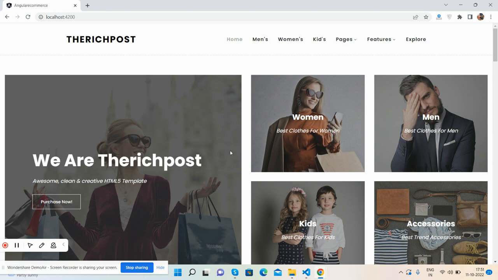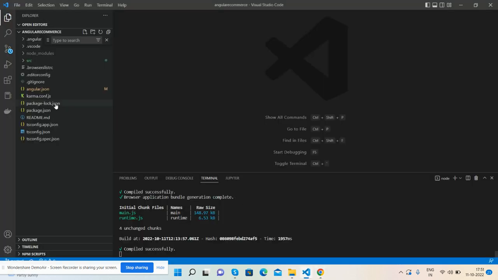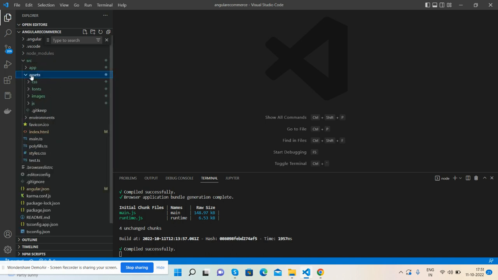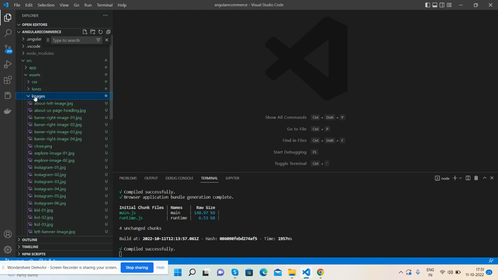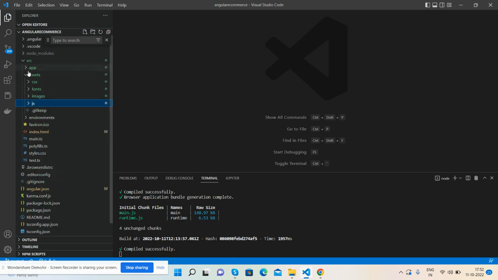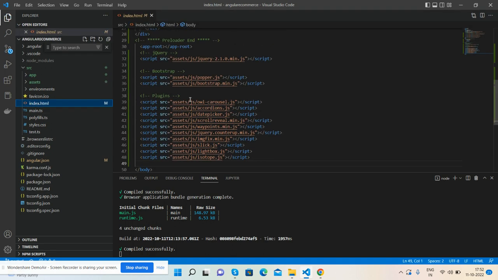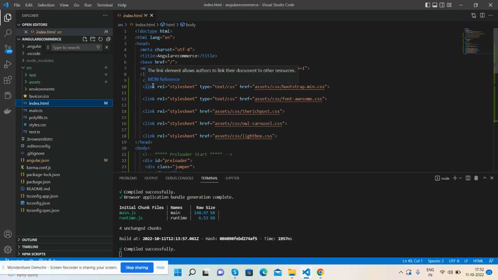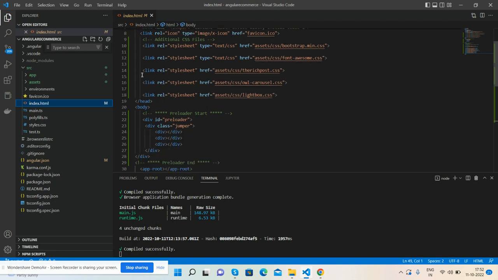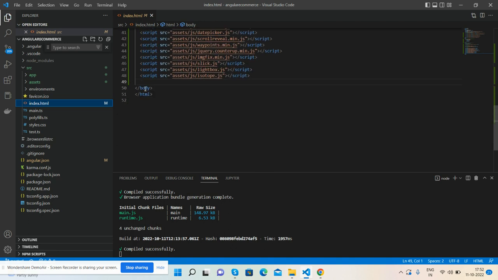So I will show a few pieces of code. See, here's my project. Inside the source asset folder I placed all my styles, fonts, images and JS. And inside the index.html file I call all my styles and JS. Styles go in the header and JS above the body tag.